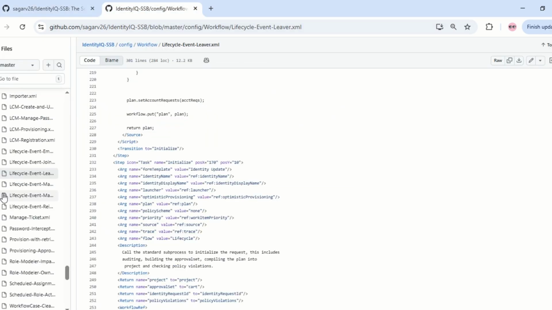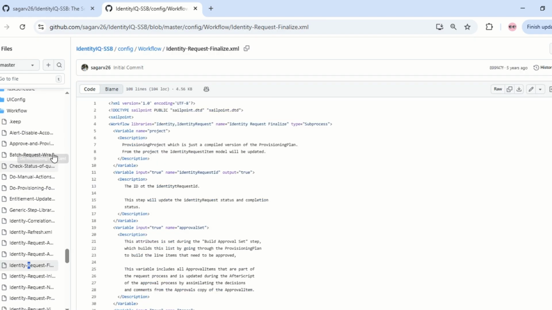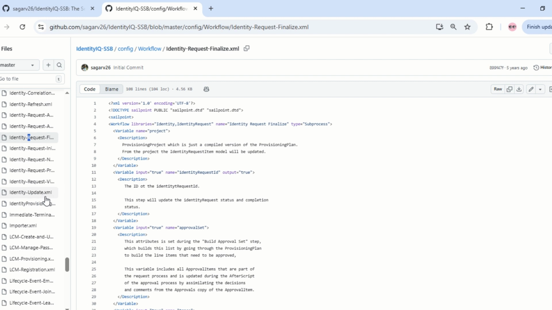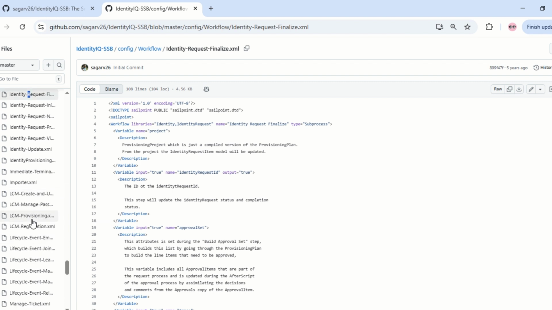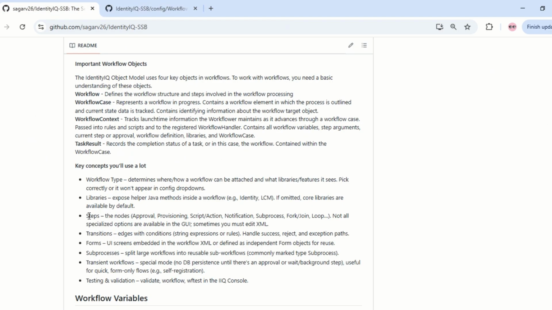Then libraries. Each workflow can have libraries. If required, you can add those things. LCM provisioning has some libraries, which I showed you before. You can see this has some libraries. Then what is the step? Each workflow will have multiple steps.